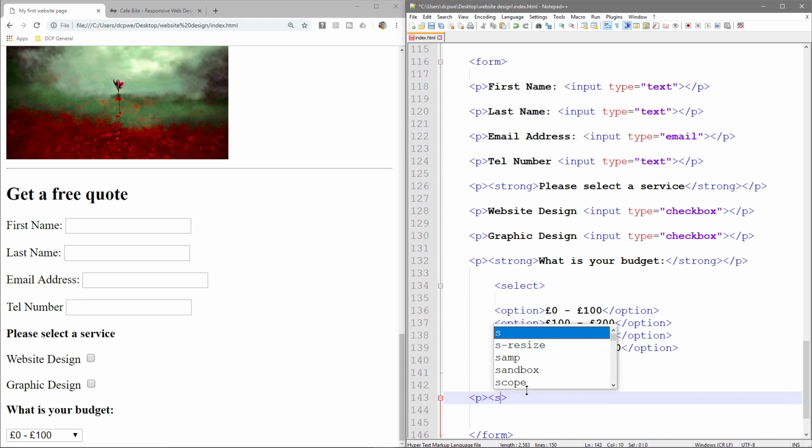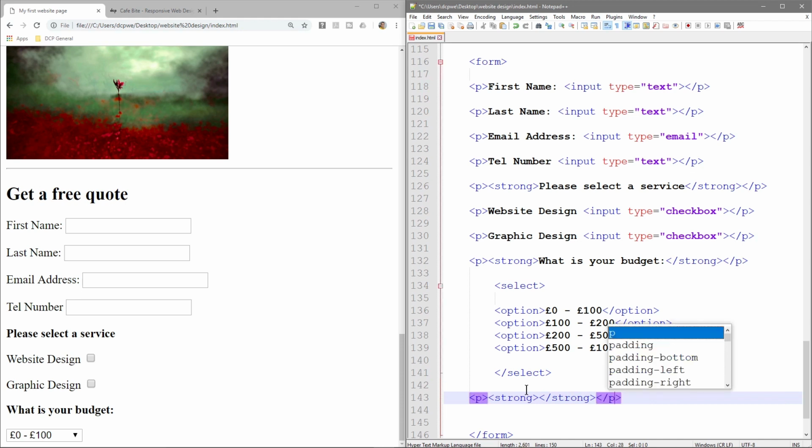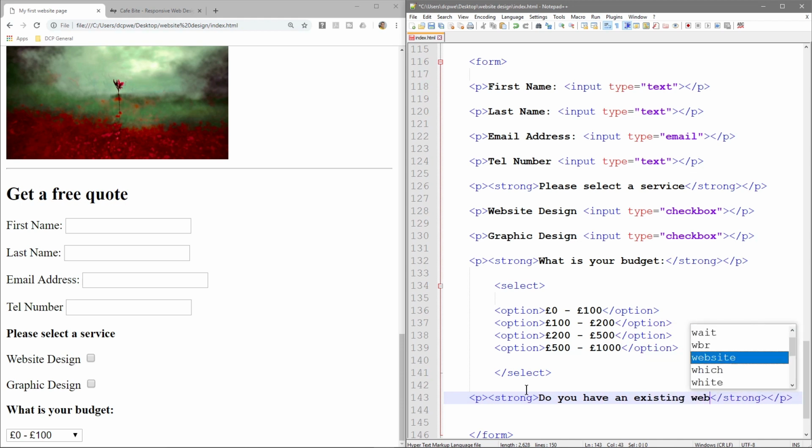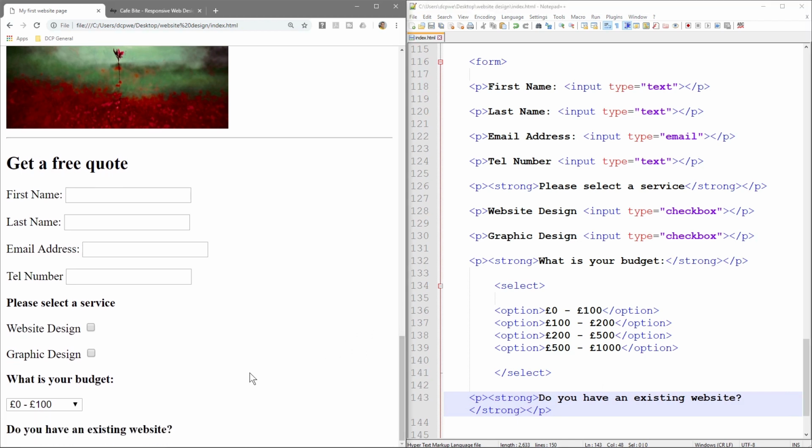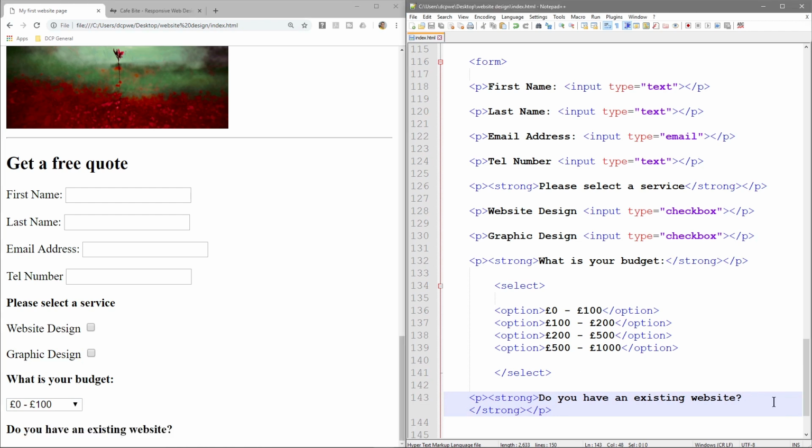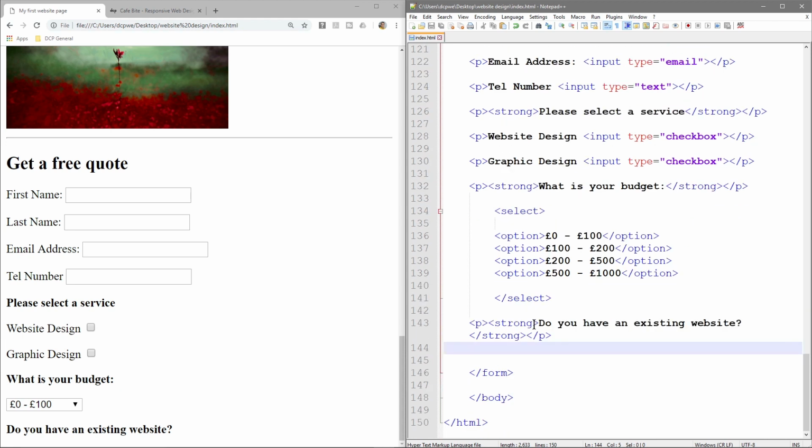Let's do a strong tag. We'll do a closing strong tag, and then we'll do a closing paragraph tag. And in between the strong tag, we'll say, do you have an existing website? Question mark. Oops, question mark. Now we're asking the question, do you have an existing website? Now, logic tells us that they can only select one of two options here, right? It can either be a yes or a no.